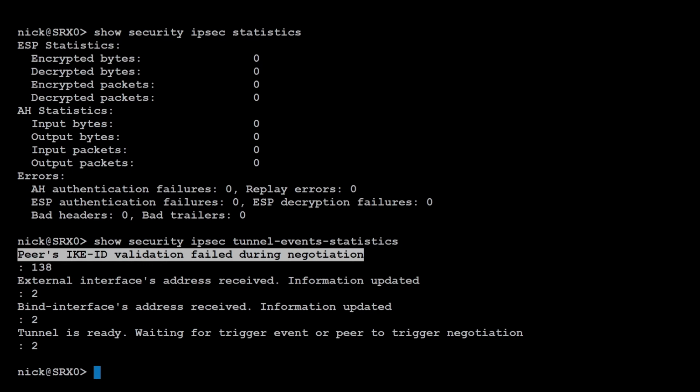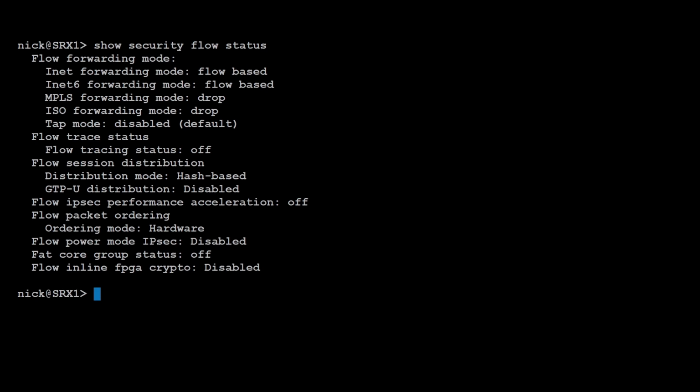Let's jump over to SRX1 and see what we see over there. All right, so here I'm on SRX1, and we'll go through the same exercise. There you are, we're in flow mode.